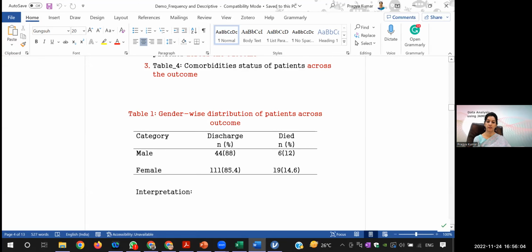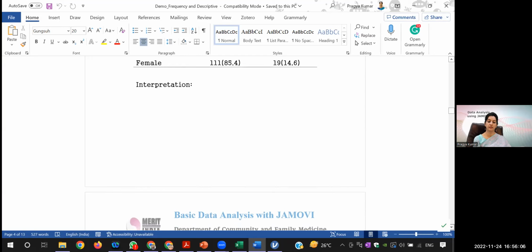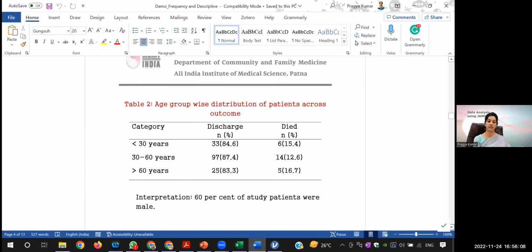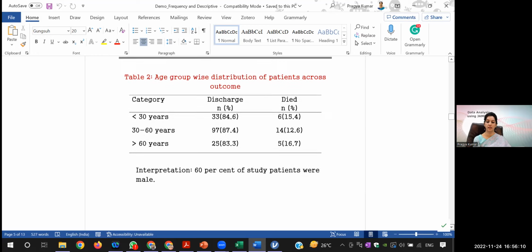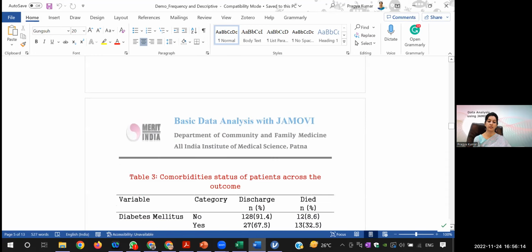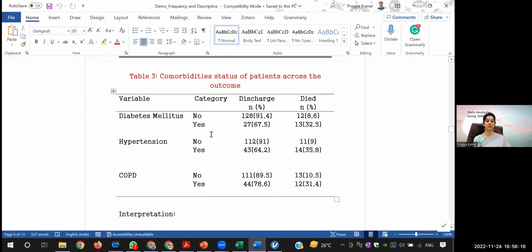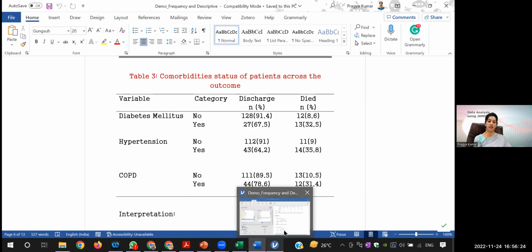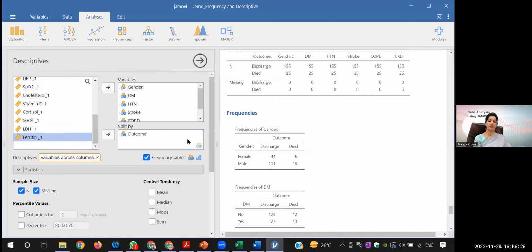Similarly, you can see the age category, again in the discharge and death. And similarly, you can come down and see the comorbidity. So we have entered diabetes, no, yes. But in this case, there is one problem: this plain cross tab, or across this split, will not give you the percentages.